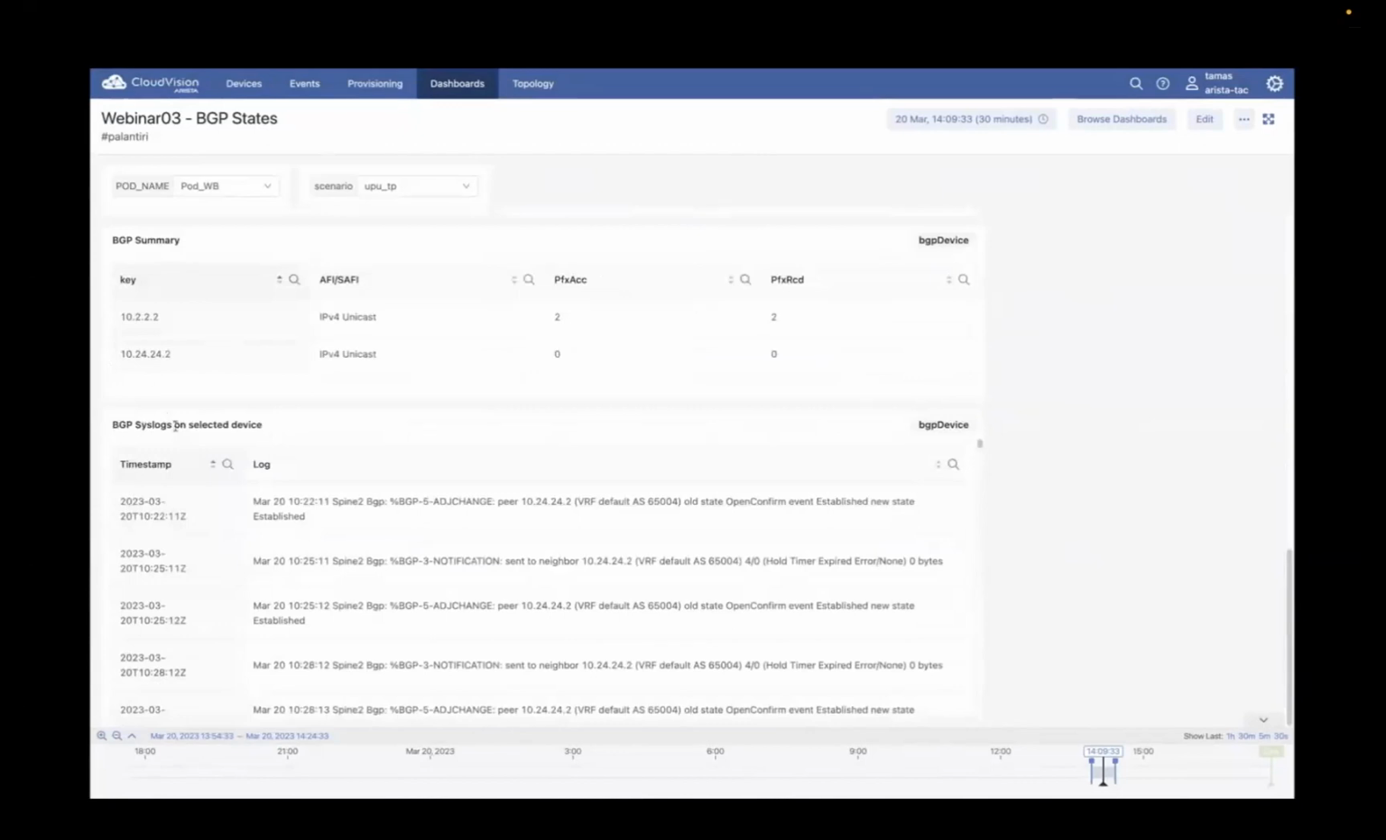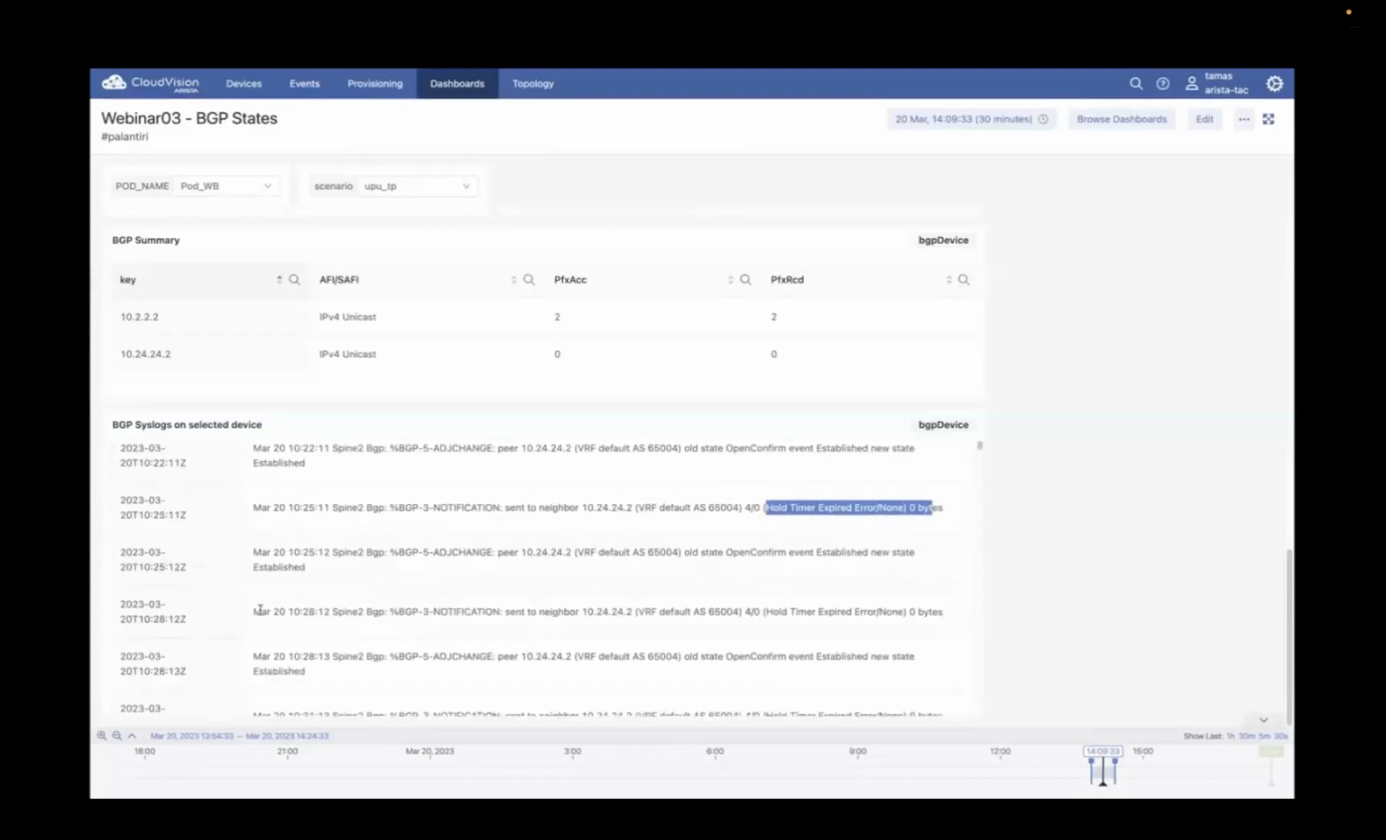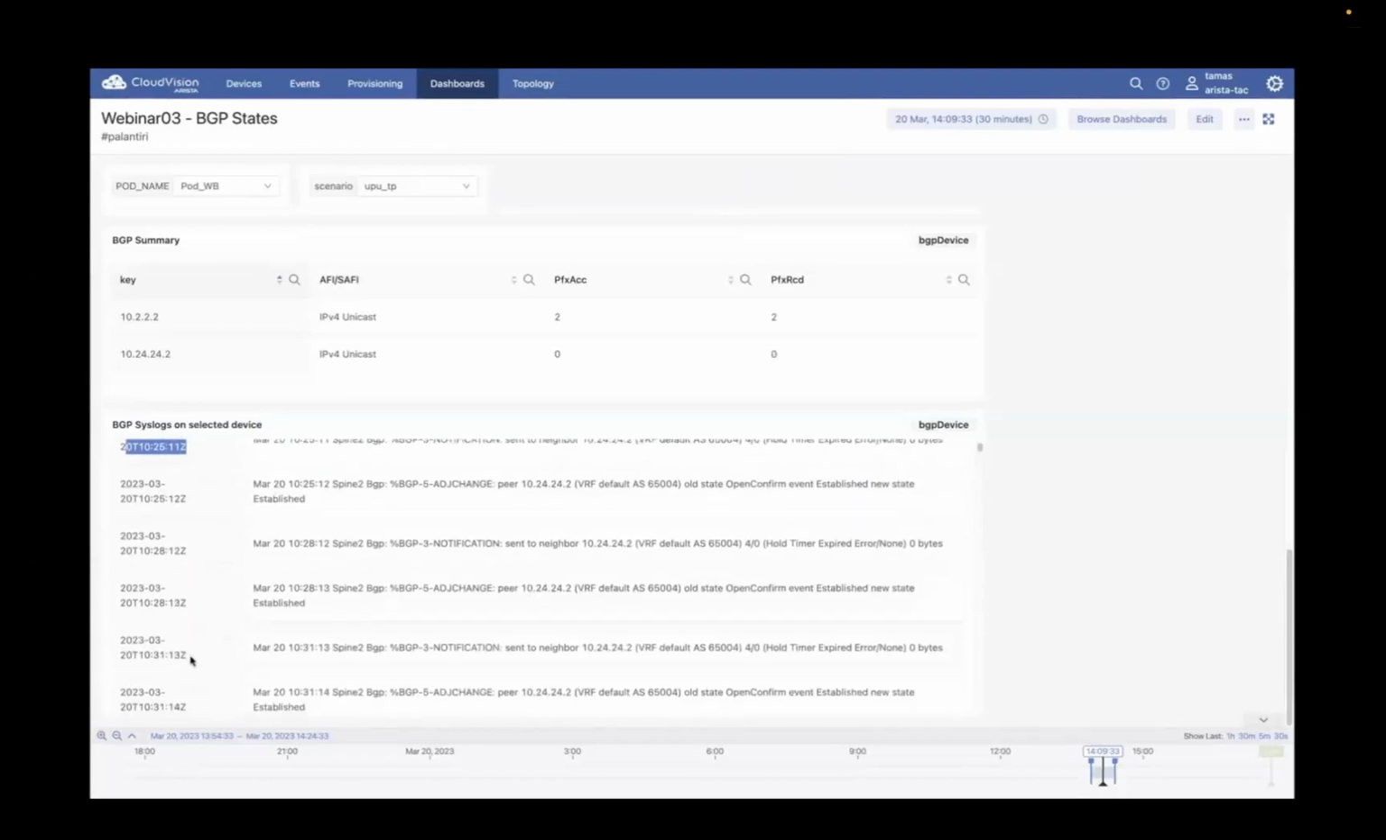And then if we go further down, I've added a dashboard for BGP syslogs that is using regex to match on BGP, so BGP-only syslogs. And we can actually see here that the hold timer is expiring. If we look at the timestamps again, we have the hold timer expired event at 10:25. Then if we scroll down a bit, we have the same at 10:28, and then if we scroll more, at 10:31. So yes, the hold timer is expiring indeed, and the hold timer is by default 180 seconds or 3 minutes.